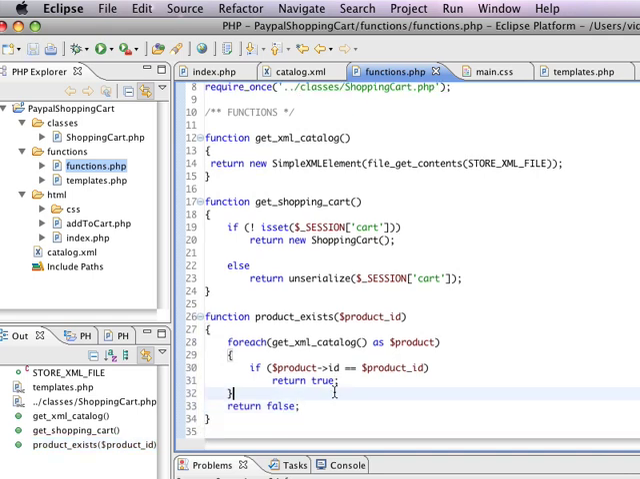So what this is doing is it's basically saying, I want to compare whatever you're sending me to whatever's in the XML catalog. And I'm going to see, okay, if I've got this ID, and this ID is equal to the product ID, then you're going to tell me that the product exists. So we're going to return true. Now, if after going through every single item in the XML catalog, we haven't found a condition like this, then you're going to return false.